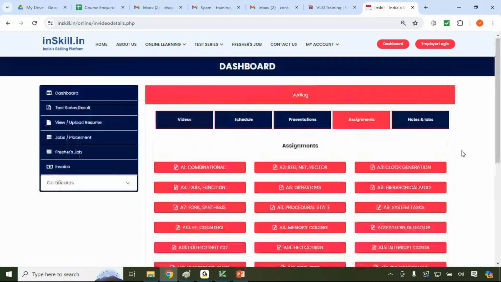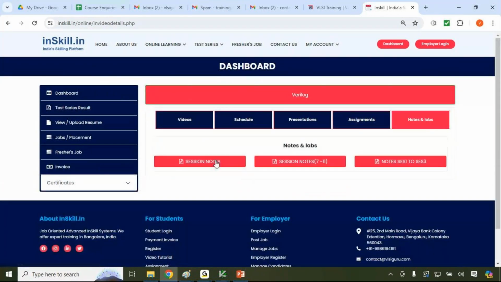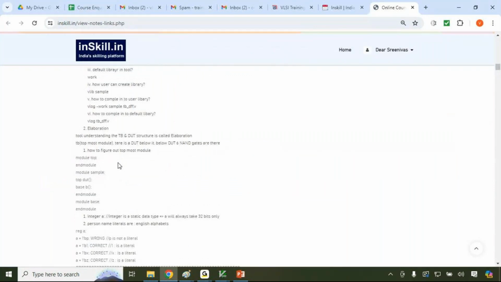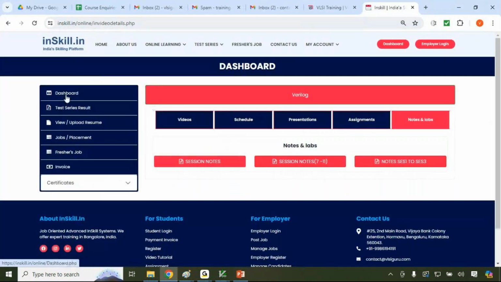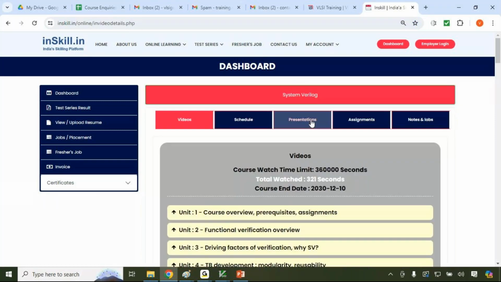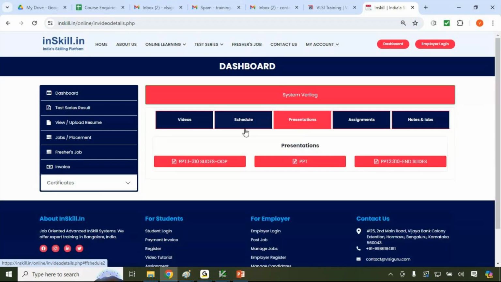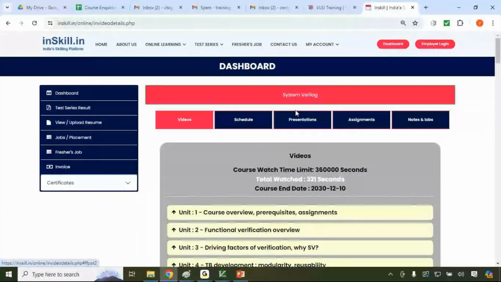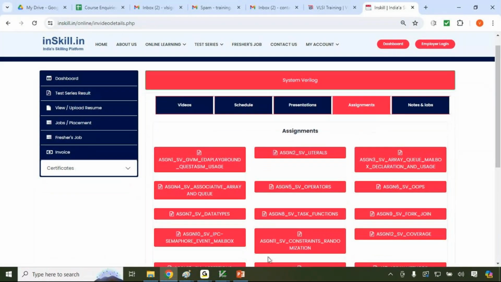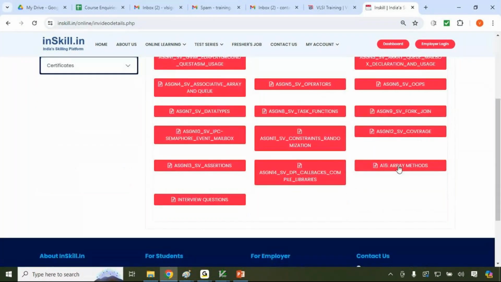Similarly, for every course, whatever notes we maintain are also uploaded here, which you can access. Similarly, other courses, if I take system Verilog, the course presentation, the videos, the presentations will be available here. The assignments will be there. System Verilog will have around 15 assignments.